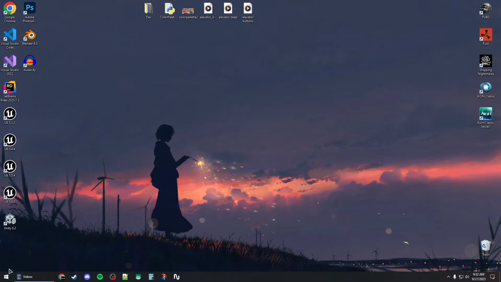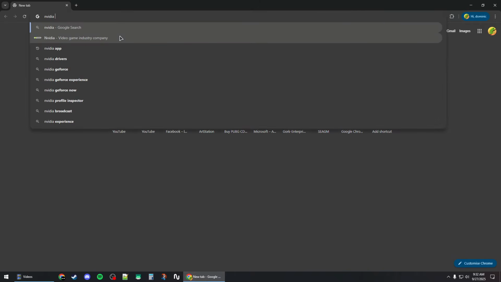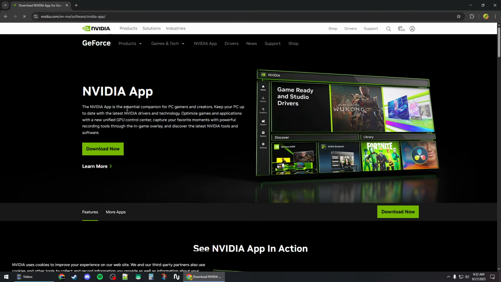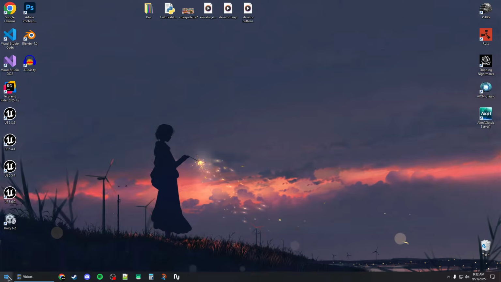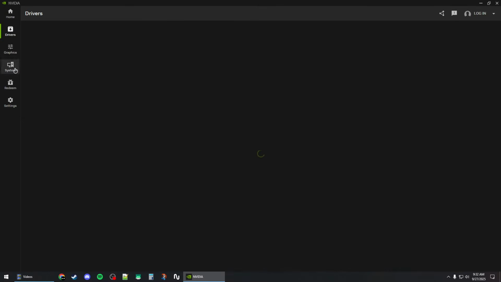Once your computer is restarted, you will need to download and install the NVIDIA app. So you'll need to open up your browser and search for NVIDIA app and click on the first link and download and install this app if you don't have it already.